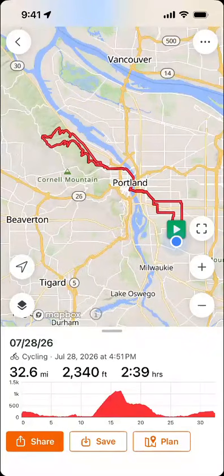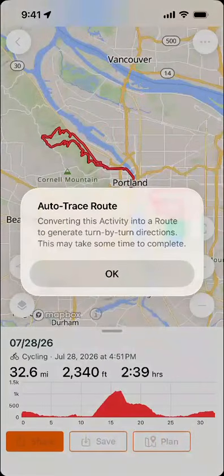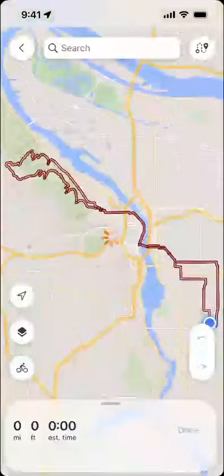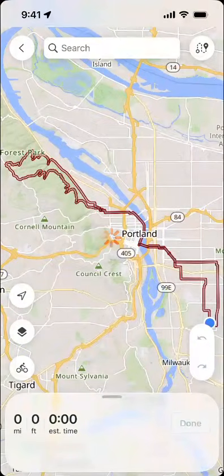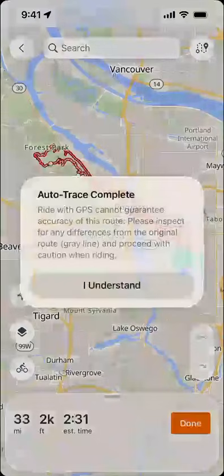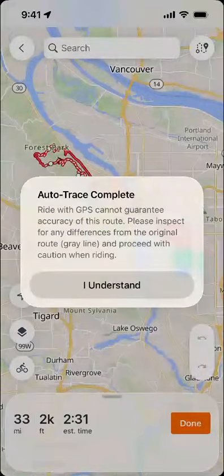If I tap the plan button in the lower right-hand corner, I get a little prompt to auto trace route. All this is really saying is, hey, do you want to turn this activity into a route you can navigate? I do. So tap OK. We load that activity into our route planner. It's being traced, so the system is going around tracing the recorded line and automatically generating a cue sheet for it as it goes, which turns it into a route that you can navigate.